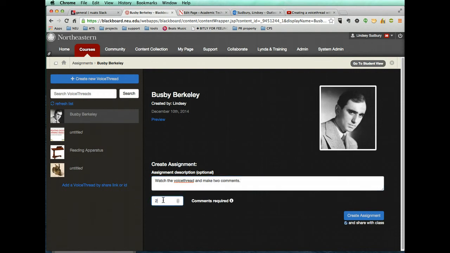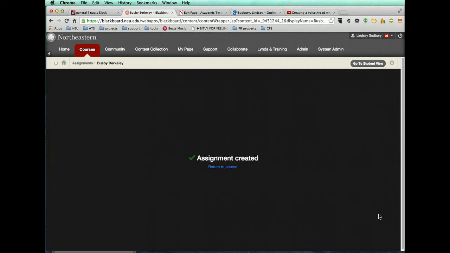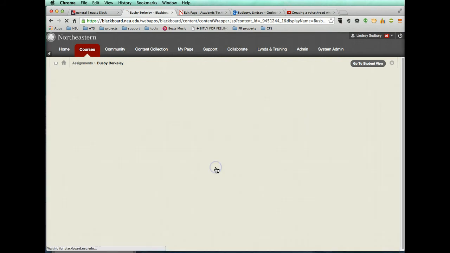Here I'm going to tell them 2 comments required, and this is going to help you in grading because once they've created those 2 comments, Voicethread will let you know that it's ready for grading. And then click on Create Assignment. I'm going to click Return to Course.